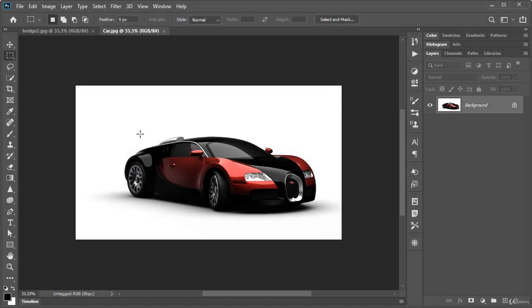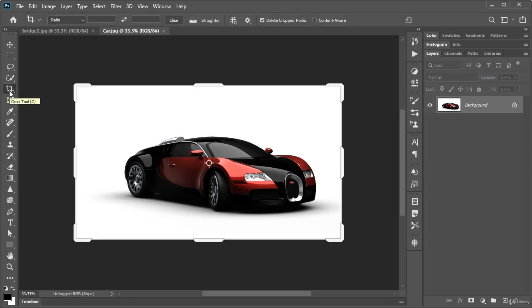To crop an image in Photoshop, we use the crop tool. I will select it from the toolbox. You can also select the crop tool by pressing the C key. As soon as you select the crop tool, Photoshop places a cropping border around the image.